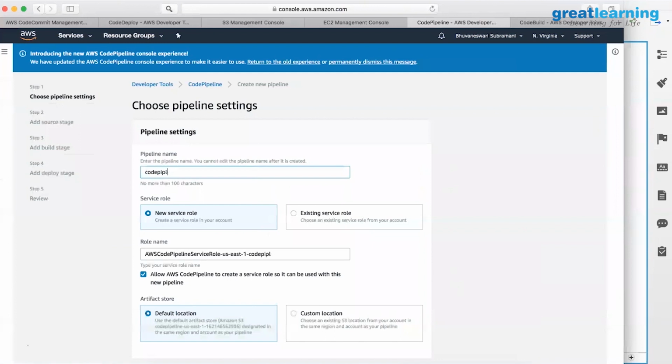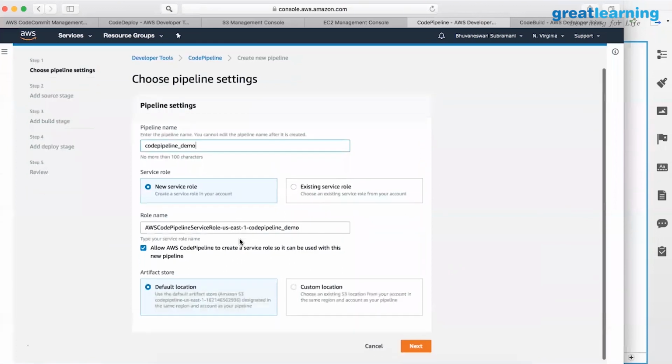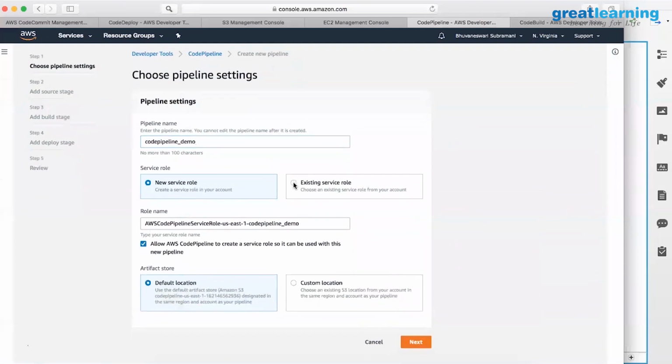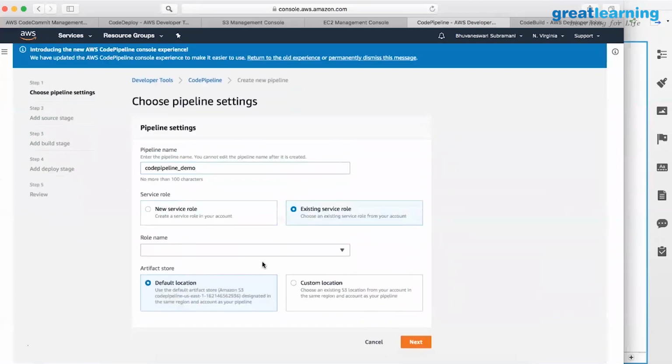Code pipeline, and that's the name I'm giving. I'm going to use the existing service role because I already have one.